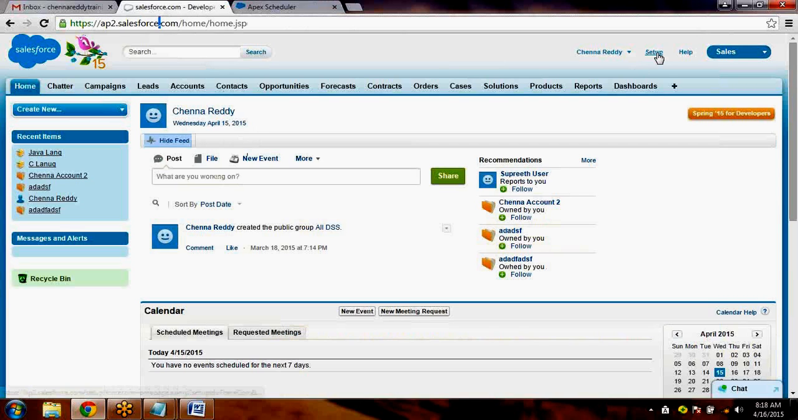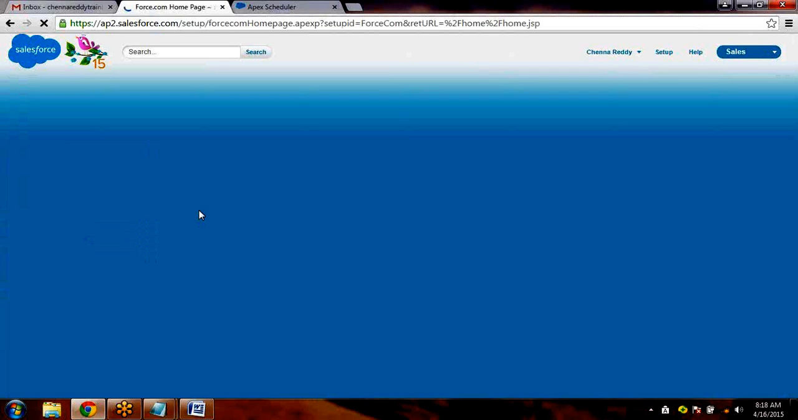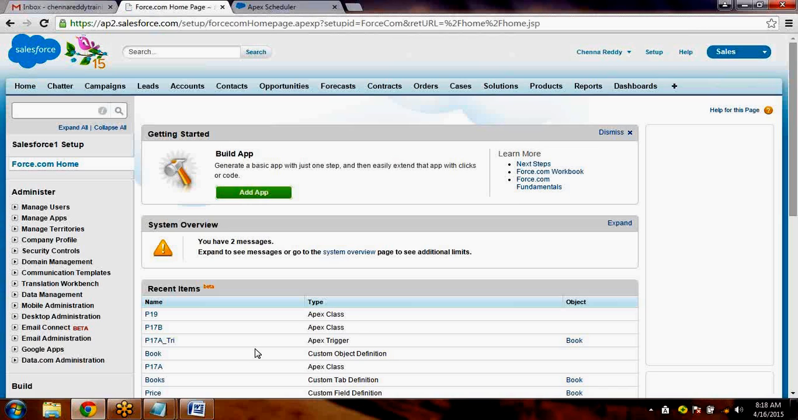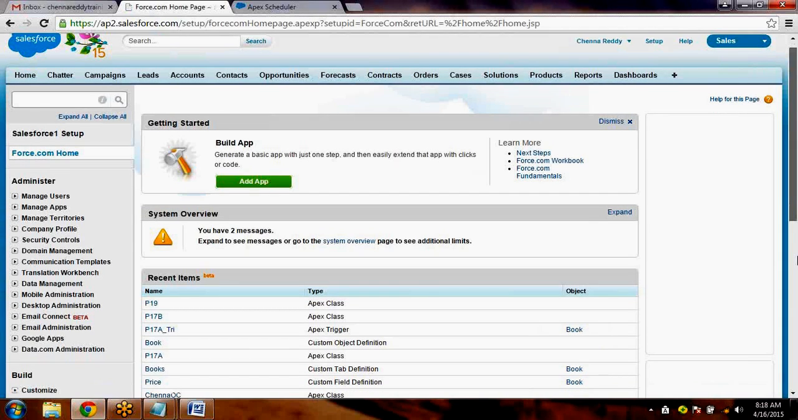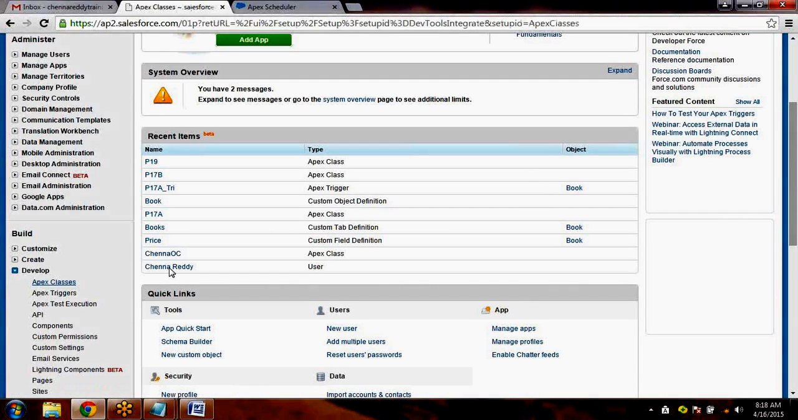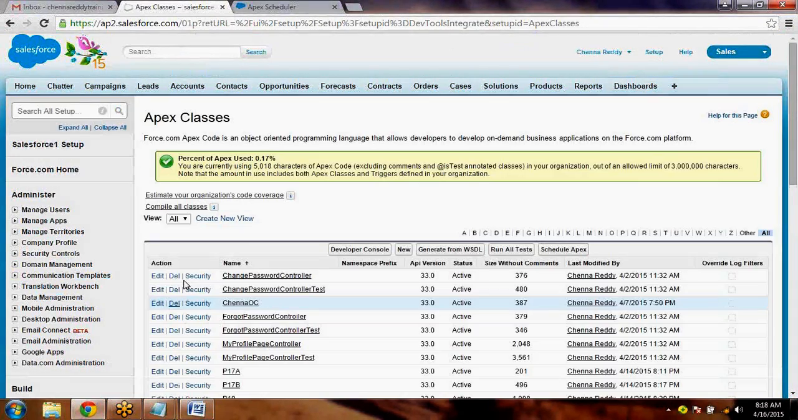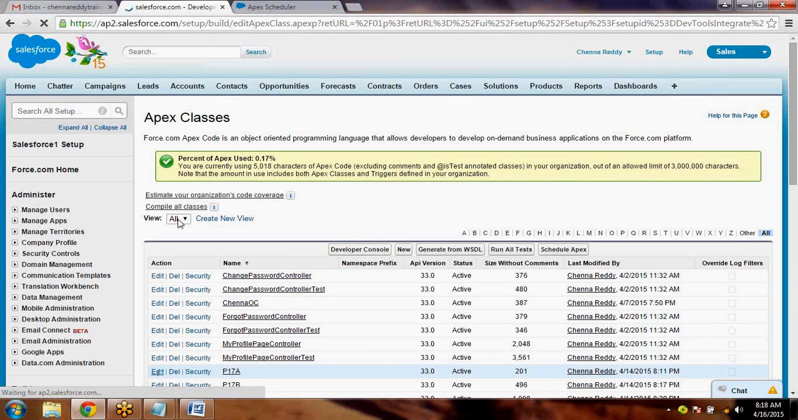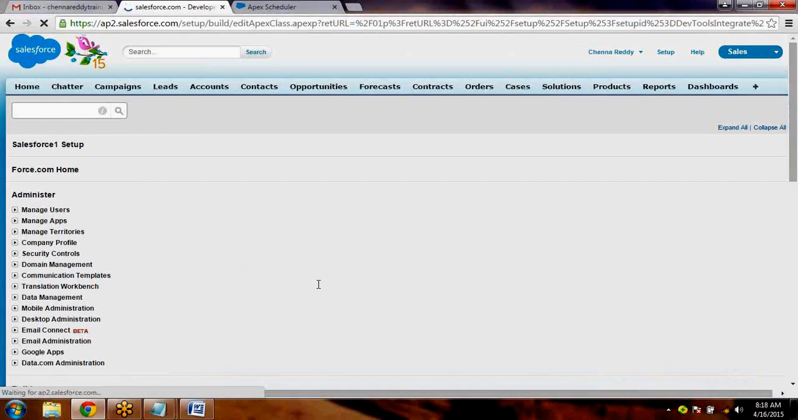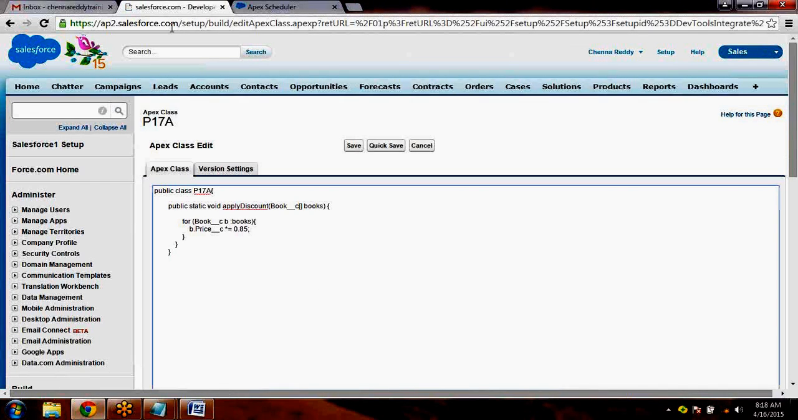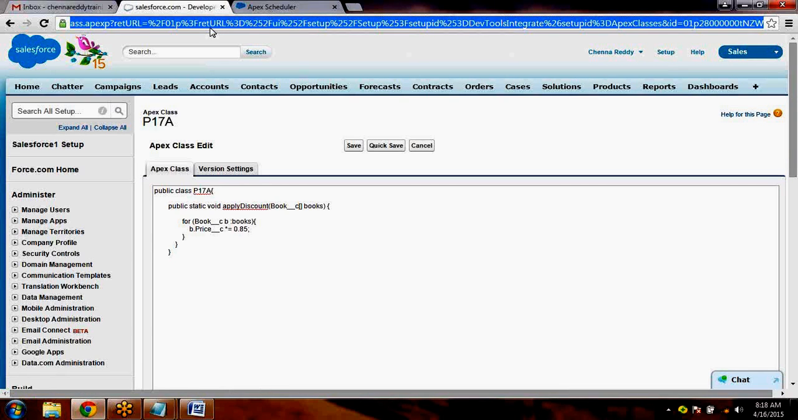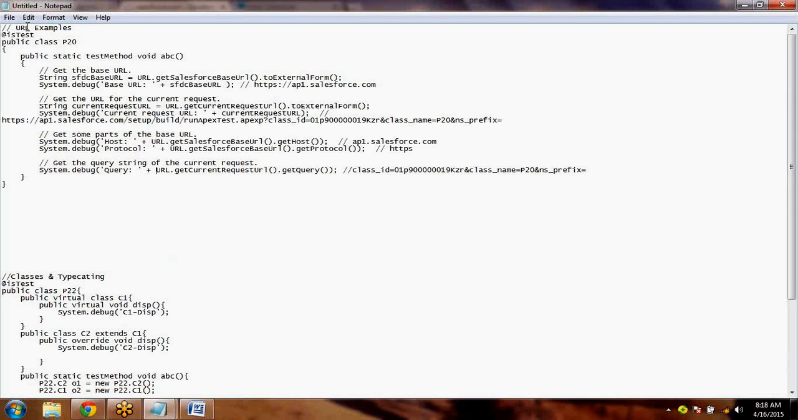Okay, see this. I am writing the program. Apex classes, let's say edit. Now I am writing the program. In the program, let's say I want to know what is the host name, what is the port number, and what is the complete URL. All these things. If you want to know all these things, there is a class called URL class.